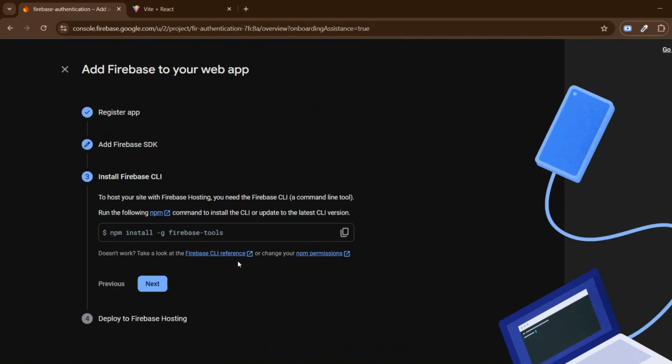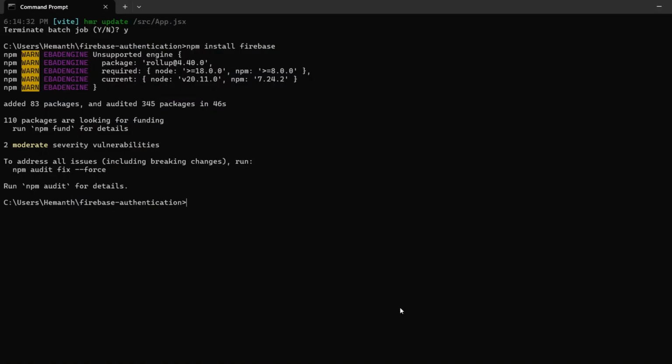After that, we have to install Firebase tools in order to use all the built-in functions which are provided inside this Firebase package. As you can see here, to host your site with Firebase hosting, you need the Firebase CLI. So simply copy this command and paste it here.